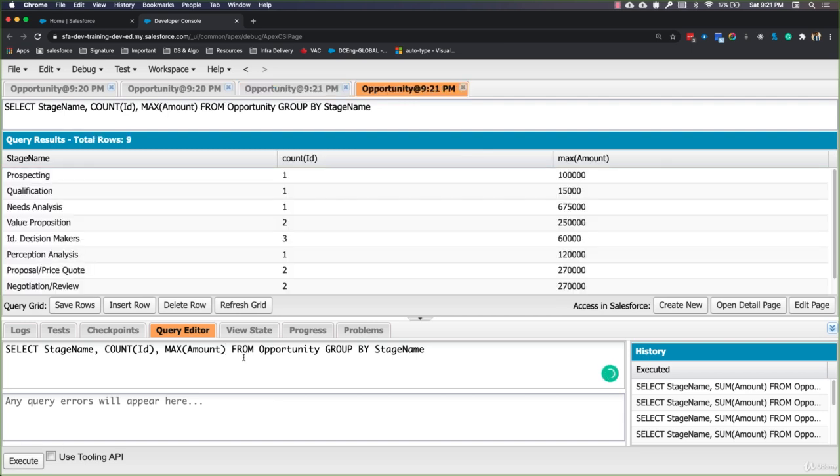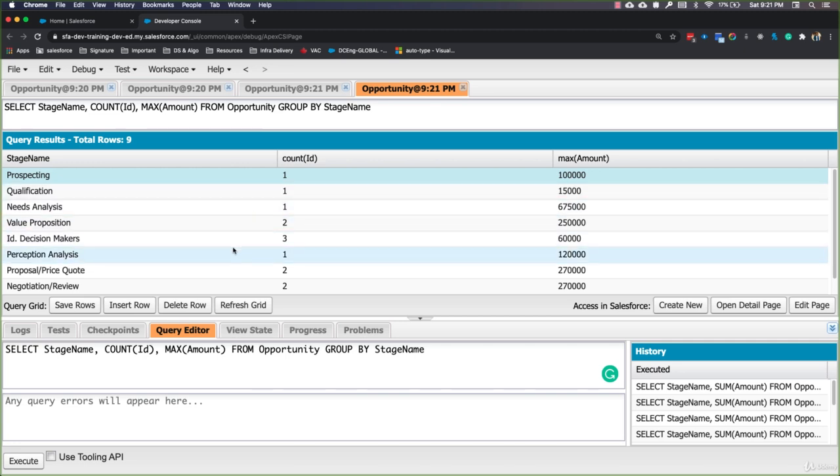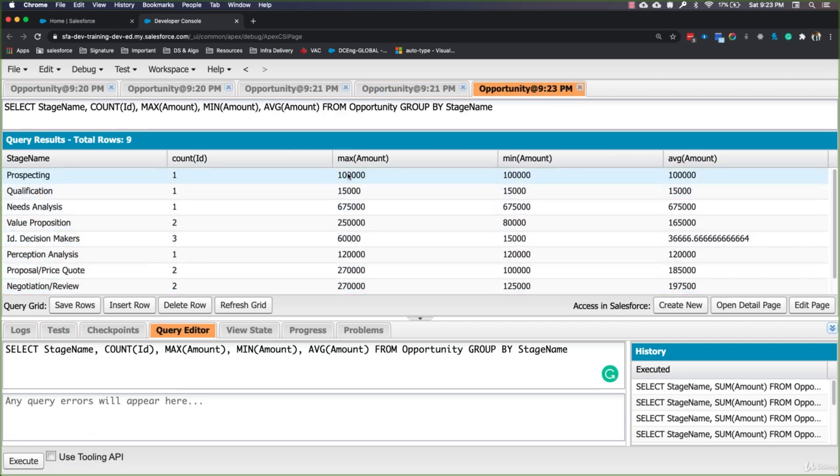Let's execute our code, and now we get our stage name, then the number of records and the maximum of amount. Now we'll also find out the minimum amount and the average amount by each stage name. So I'm going to use two more functions here, min amount and then average amount, and then let's execute our query. Now we get the maximum amount, the minimum amount and the average amount. Since the prospecting stage only has one record, all these three amounts are the same for the prospecting stage, but these could be different for the other stages where the number of records is more than one.